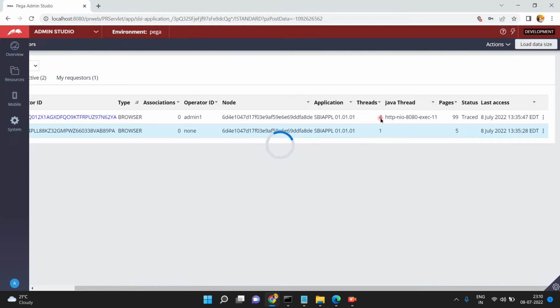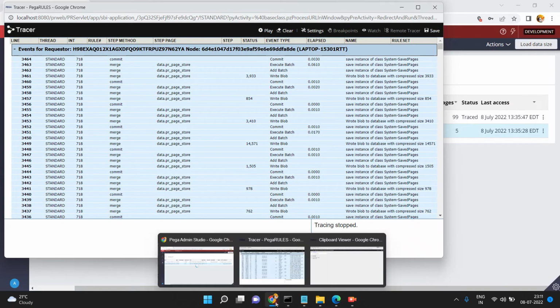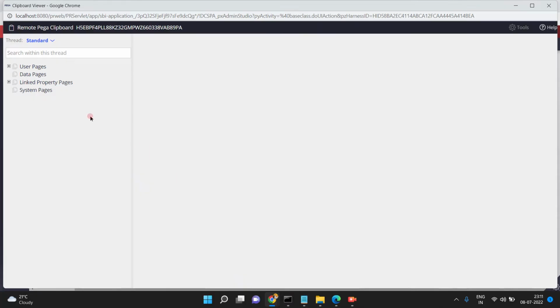And even here you can see also how many number of threads, 4 threads. How many number of pages? 99 pages. Across 4 threads I have 99 pages. So here how many number of threads? Only one thread, which is nothing but a standard thread. How many number of pages? 5 pages. 5 pages.